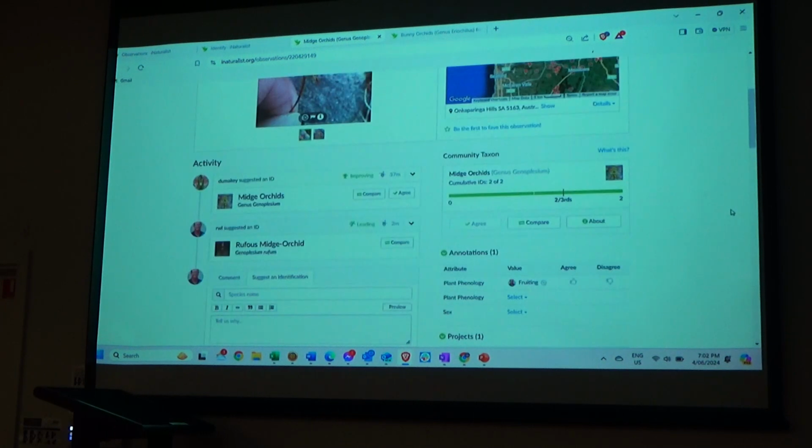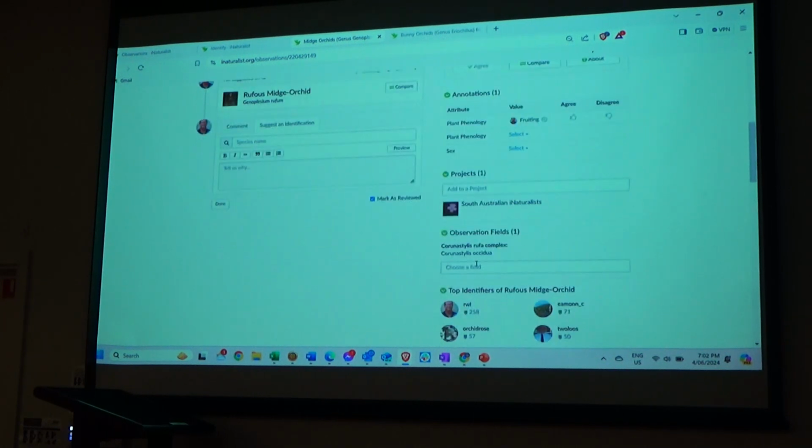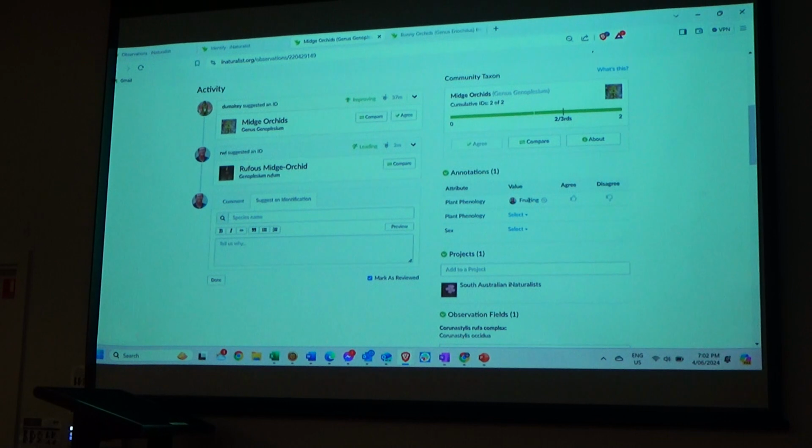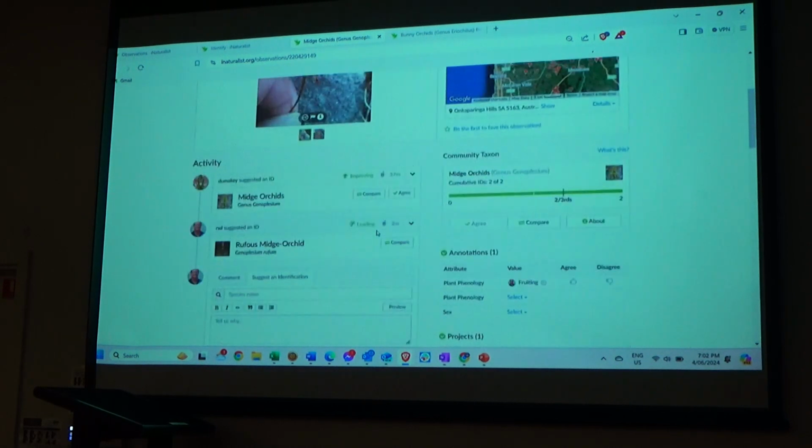So they're handy things. But some are not so useful, like there's one for flowering. Well, there's no point in saying that it's flowering or not, because you can put that up here in the annotations.